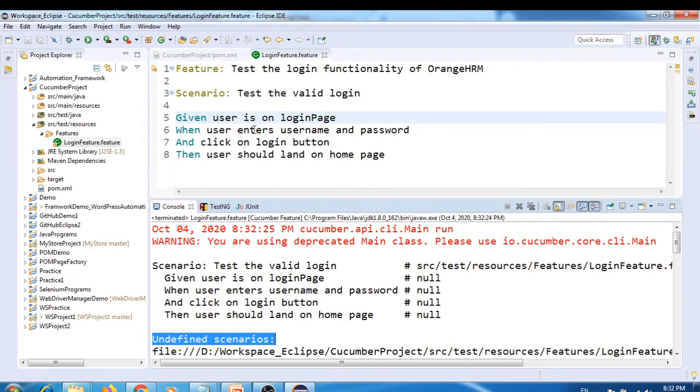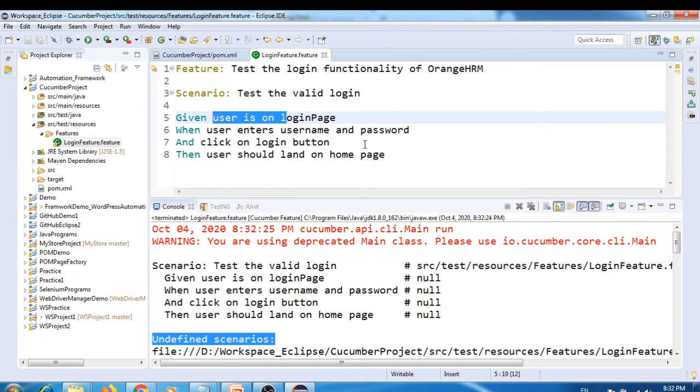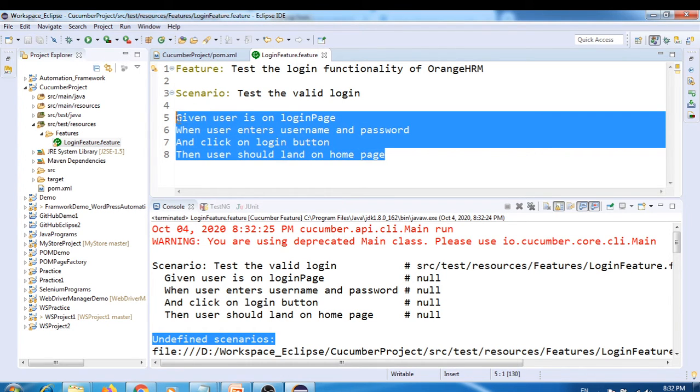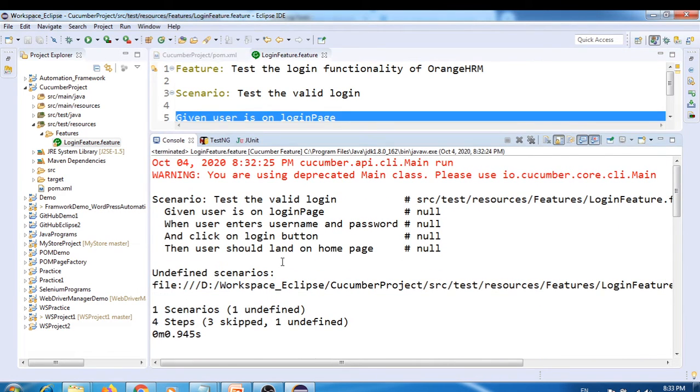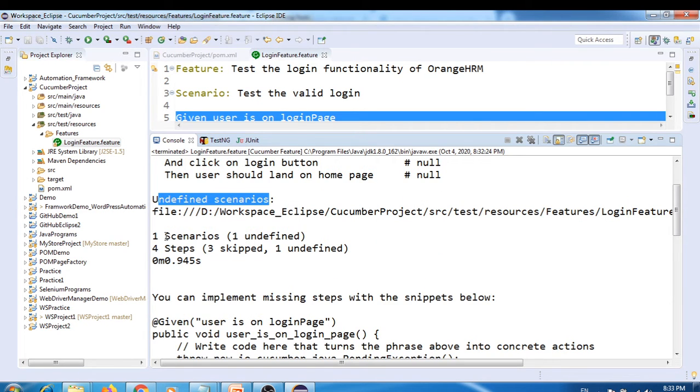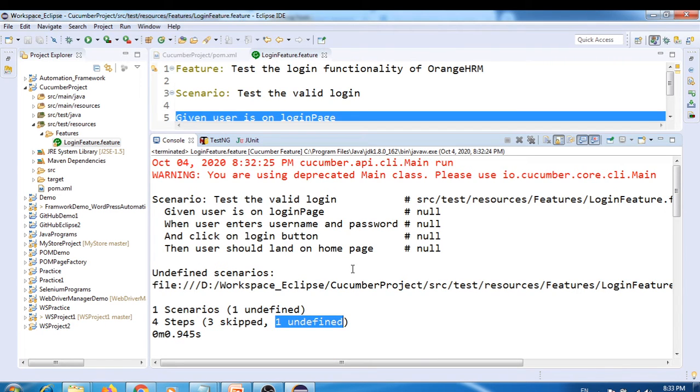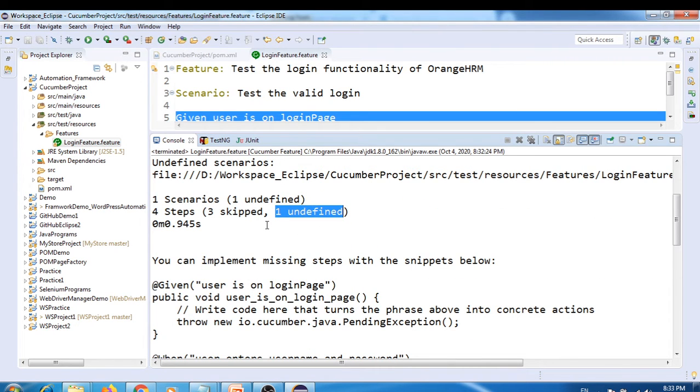So we have to define each and every step, like what action we are going to perform on that particular step, because we have just written plain English. In plain English language we have written the scenarios, like what are the scenarios which we are going to perform, what are the steps. Okay, so it will throw an error, or you can say a warning. So this is an undefined scenario, so we have one scenario and that is undefined, and 4 steps are there, 3 skipped and 1 undefined, because it will check the first step, which is undefined, right? So it will skip the other 3 steps.